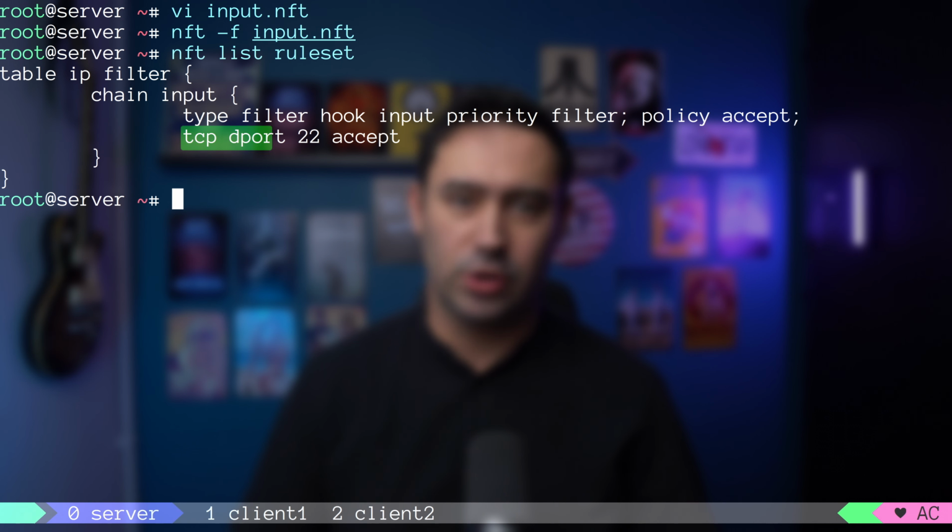Every new packet addressed to the server will go through our input chain. If the traffic is addressed to port 22 TCP, it will be accepted. If the traffic does not match any rule, it will also be accepted due to the default policy. Not that useful, but it is a start.